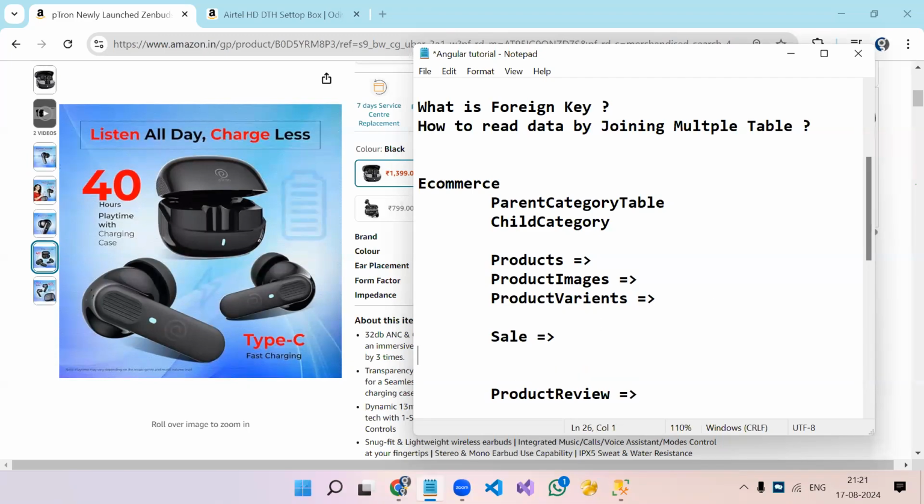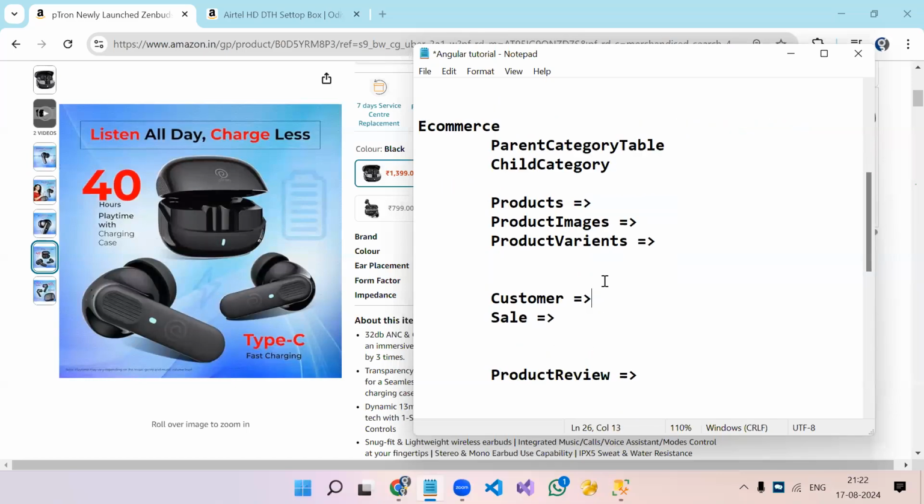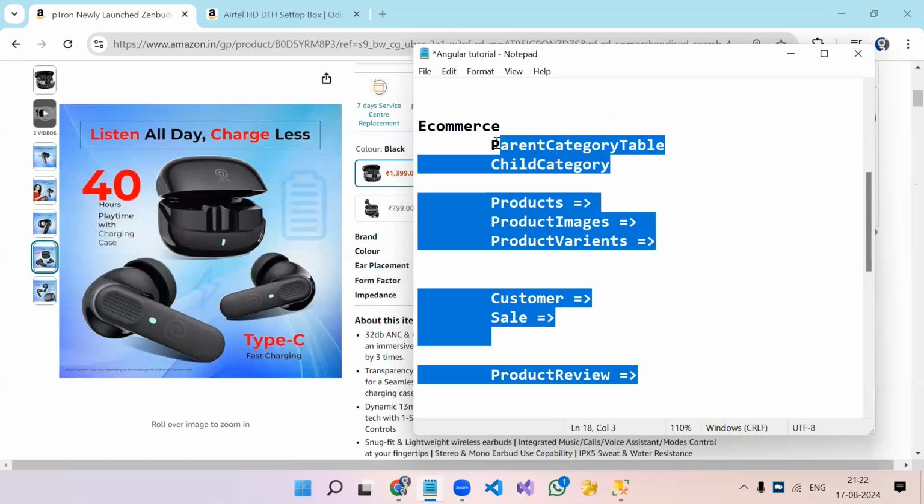But how and from where will that user information come? So we will have a customer table. Everything needs to be stored, right? So customer table will be there. So like this, we need to decide the tables. Consider it like an e-commerce application. This is just a basic one. Again, we can have more.